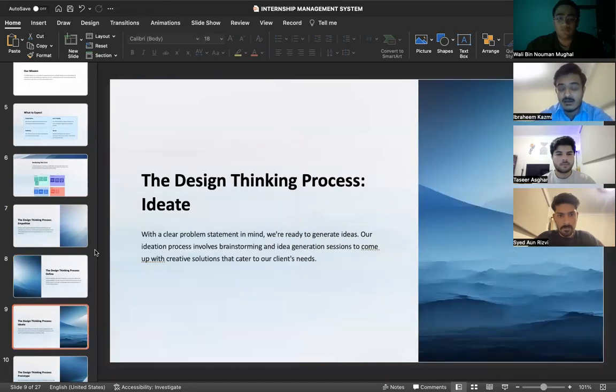Next comes the ideate stage, where we brainstorm innovative ideas to address the onboarding challenges. It's like a creative session where we think outside the box. Our ideation process involves brainstorming and idea generation sessions to come up with, you can say, creative solutions that cater to our client needs. So now I just want to pass on to Sayedon for the rest of our project.